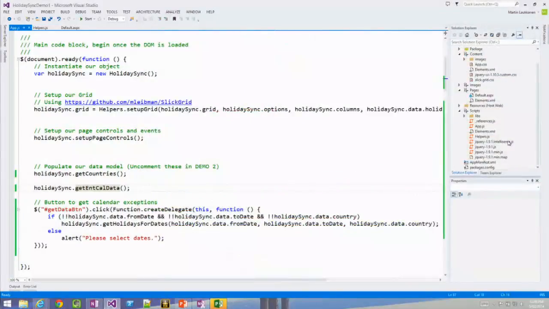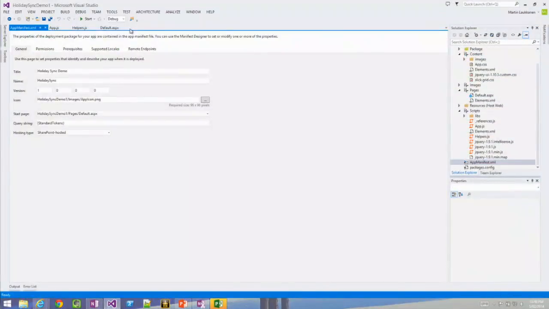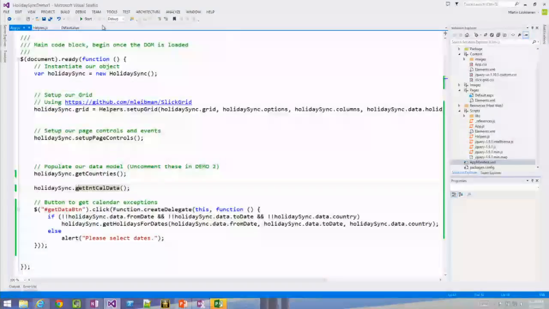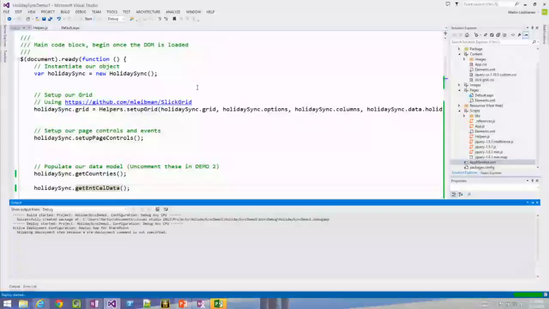So if I go back into the app manifest now, everything on here is the same. Remote endpoints, we need to specify what endpoint we're going to allow through that web proxy. So this is really how it controls the security and allows you to do these in a managed fashion. So we're adding Holiday Web Service to that point. And then hopefully we deploy. Okay.